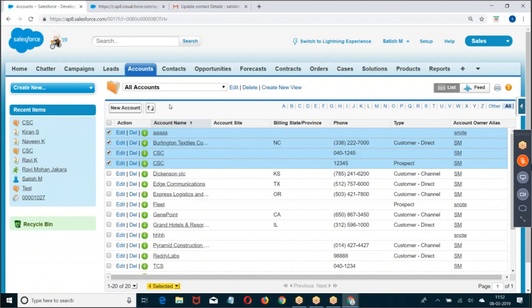So what do you want to do? If you want to work with a group of records, how will you work? If it is a single record, you are taking a standard controller. If it is a group of records which you want to refer, how do you achieve it? Then we have Apex Pages dot standard set controller. Standard controller will refer to a single record. Standard set controller will refer to a group of records. Are you getting my point?